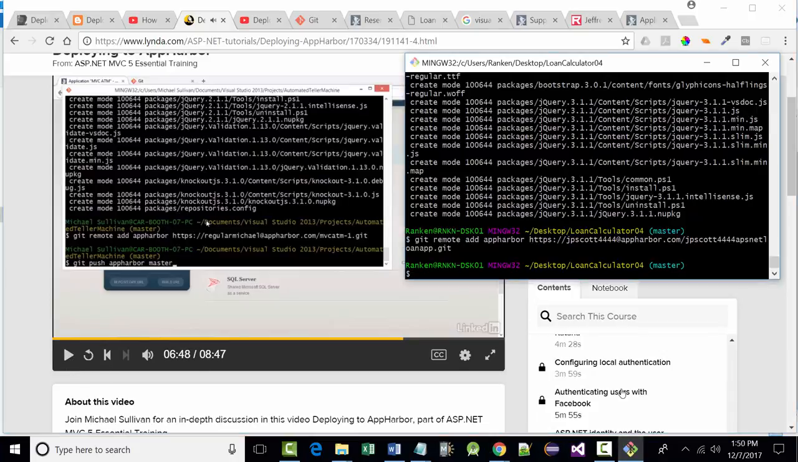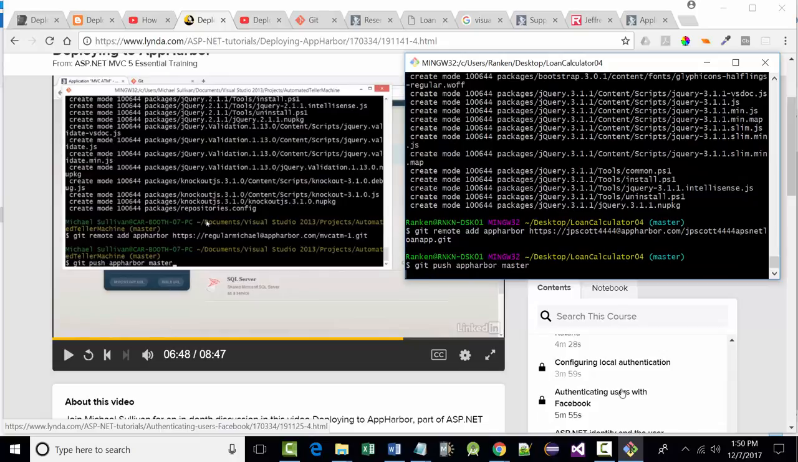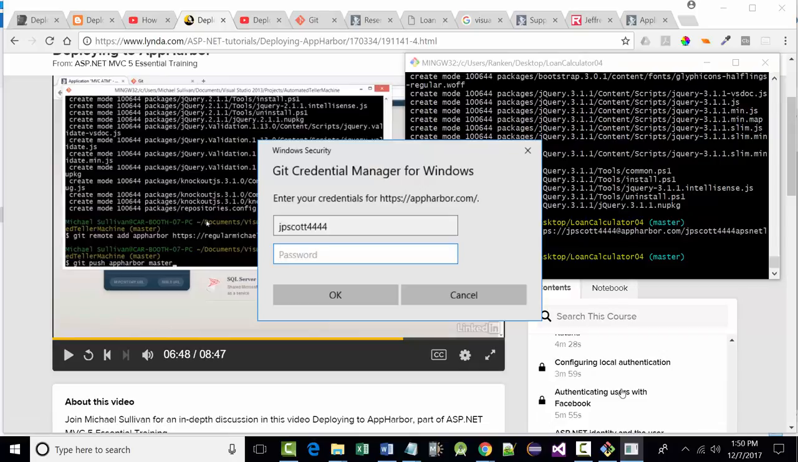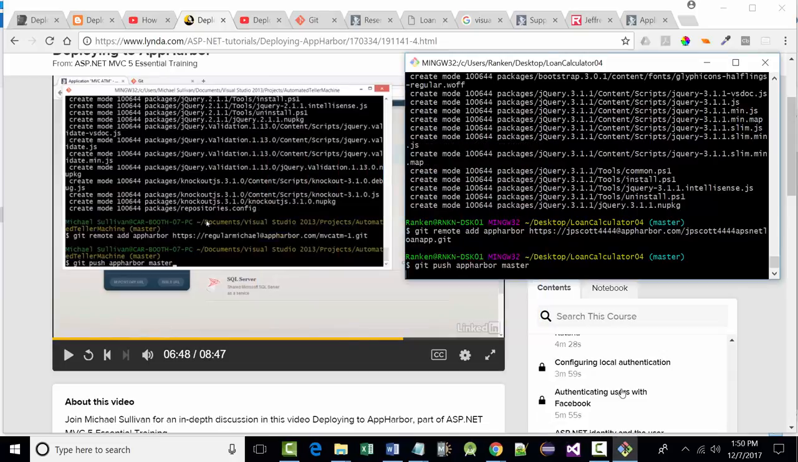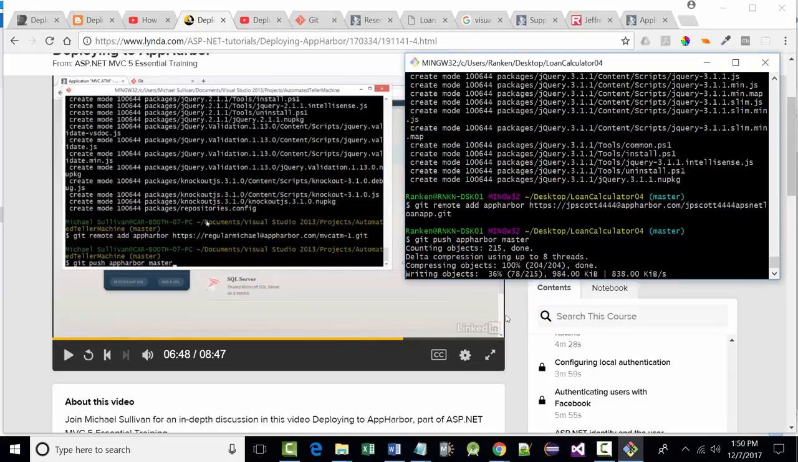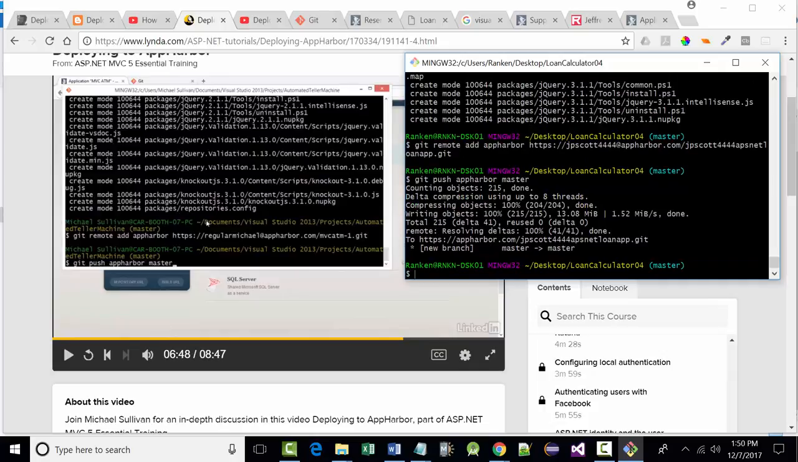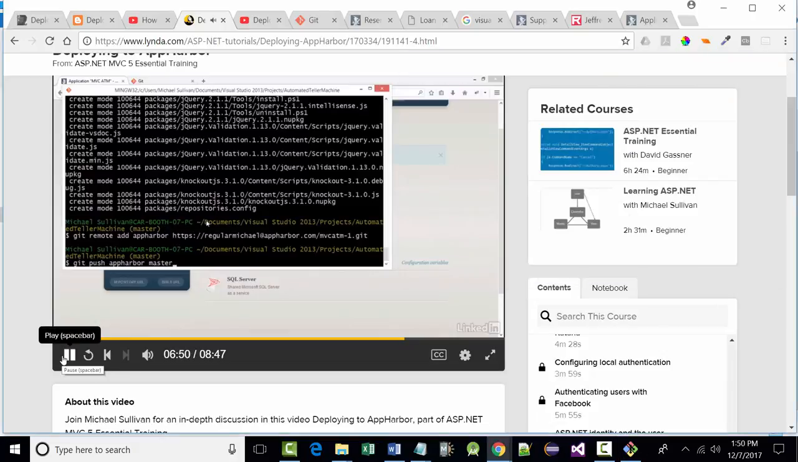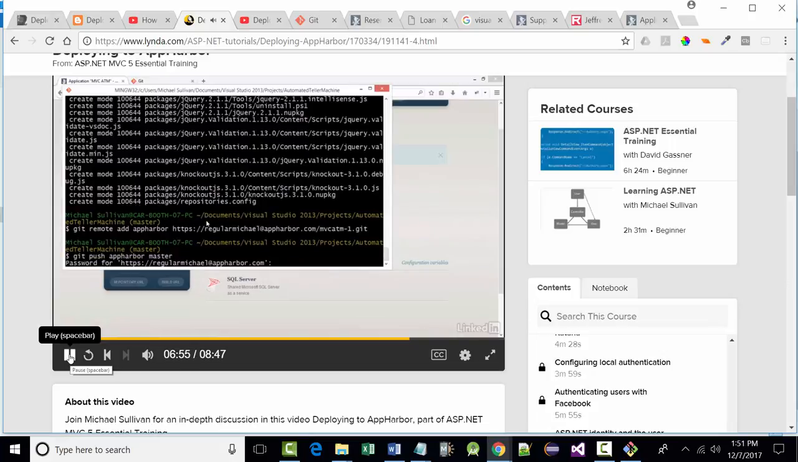So let's do that, and it'll ask for the password. That's why I had to start over again, because I had to start another account. Master. And it's going to ask for the password. Okay, now hopefully I remember it. All right. Now notice it is compressing, it's pushing the stuff, it's writing it out there, so that's a good sign. And it's telling me that it's done it. Again, following his lead, it pushes the local master branch to the remote master branch of the Appharbor repository. Here I'm just entering the password I used when I signed up for Appharbor.